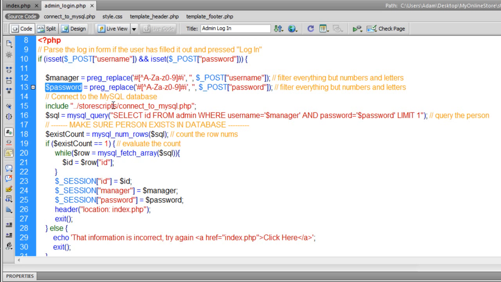Then we include once the connect to MySQL script. We run a MySQL query to make sure they exist once again. So we select ID from admin where username equals manager and password equals password, limit to 1. And we run the same logic as we did on the other page with the exist count. If exist this time equals 1, then we output through the while loop what the ID is for this user.